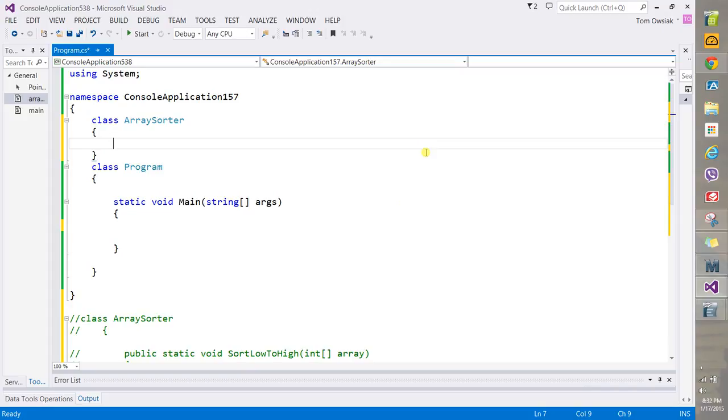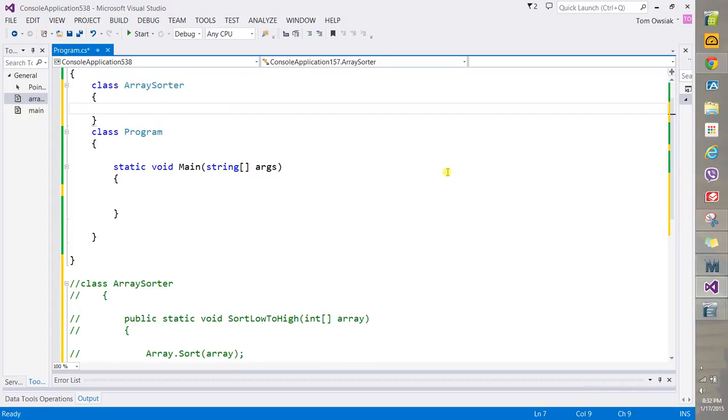Now remember, here I have to show you a bit of this stuff early. In the next section, we'll talk about this in great depth and detail. Here is just the scaffolding we have to have in place for other things to work. Alright, now within that, you're going to add a function that says public static void, and then sort, low to high.